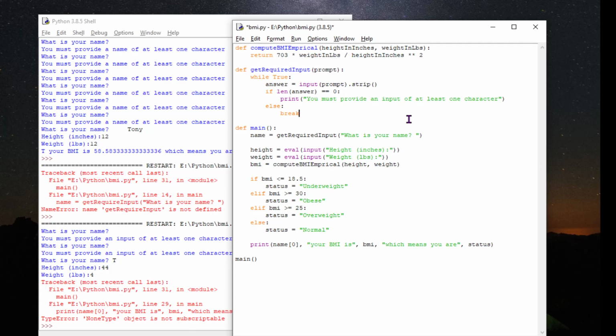And this is a Python-ish thing. In many languages, I'd be required to tell you what I'm returning. In Python, it does not. So I need to make sure I return a value like we did up above, return 703 times whatever. I need to return, if it's okay, the answer.